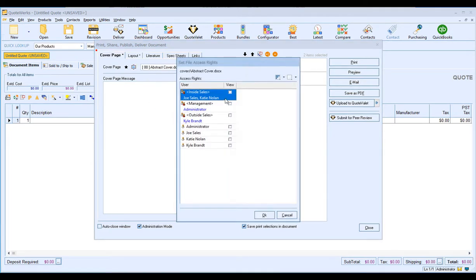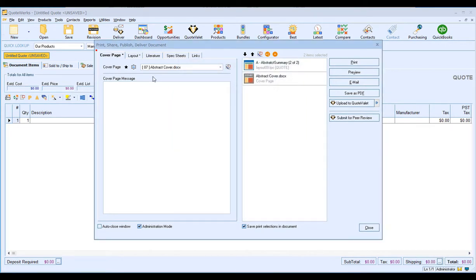And you just repeat as necessary. So if you have another cover page you want to give access to, maybe we'll give everyone access to this specific one, we can do that. And you'll see, just like in the layouts, when you give access rights to cover pages, you'll see how many users or groups have access to this specific file. If we exit administration mode, you'll see just the files will be listed that we have access to on the cover page. And finally, let's click over the literature tab.